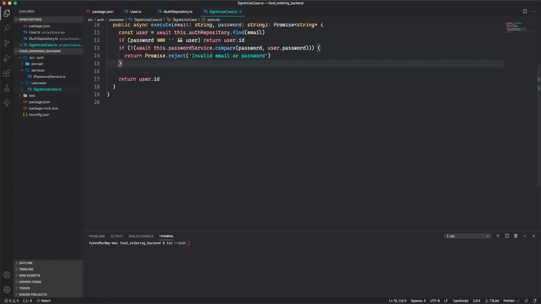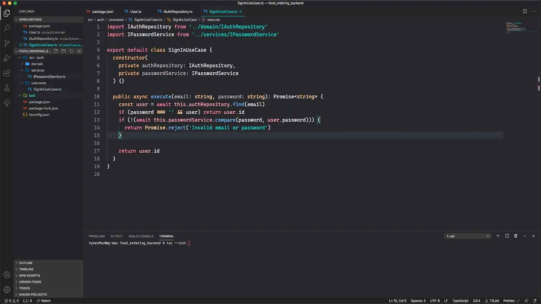So now to test our use case, we will go to our test folder. Again, I'll create a folder called auth, and inside that folder, another folder called use cases, and I'll create the signin use case dot spec dot ts, and the spec is just a general practice for test files, or naming convention for test files in JavaScript and TypeScript, the Nodejs world.